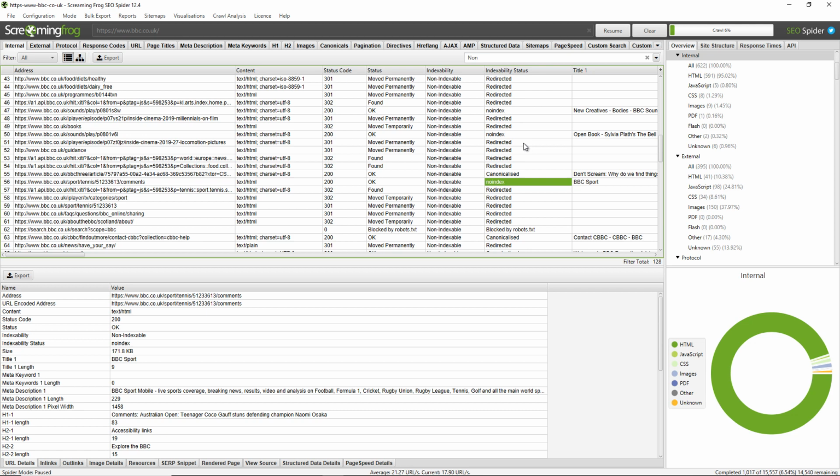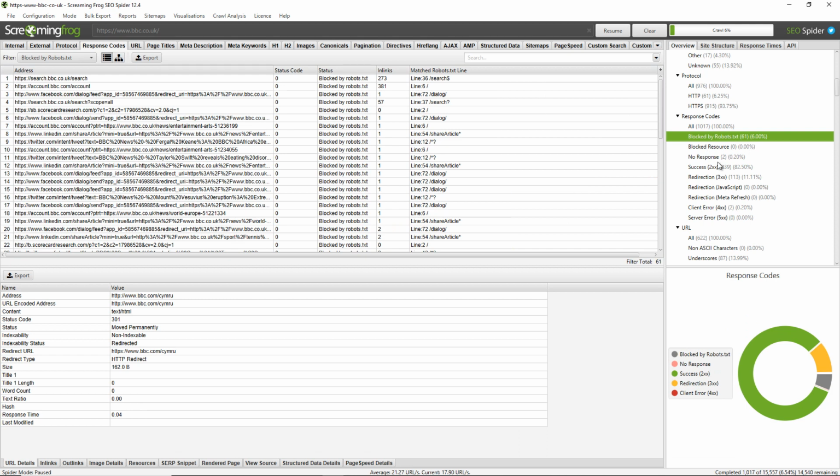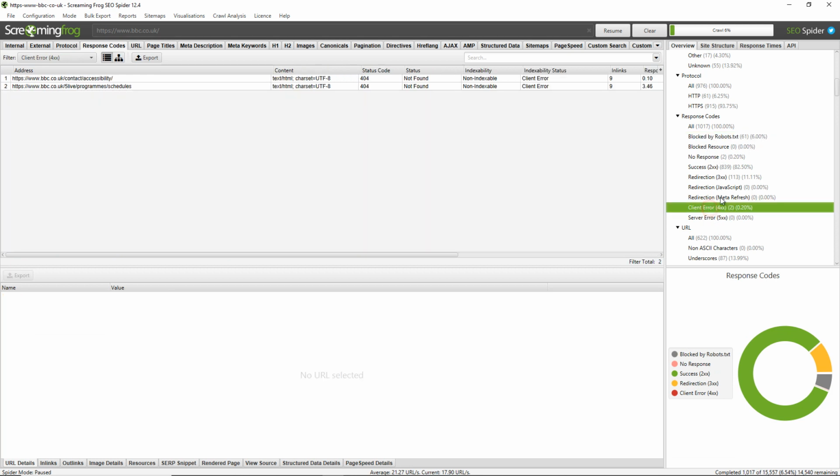And all of these items that I just mentioned can be found under the usual tabs and filters. So if I wanted to see any URLs that are blocked by robots.txt, I can look under response codes and click on the robots.txt filter, or any URLs that might be 404s and so on and so forth.